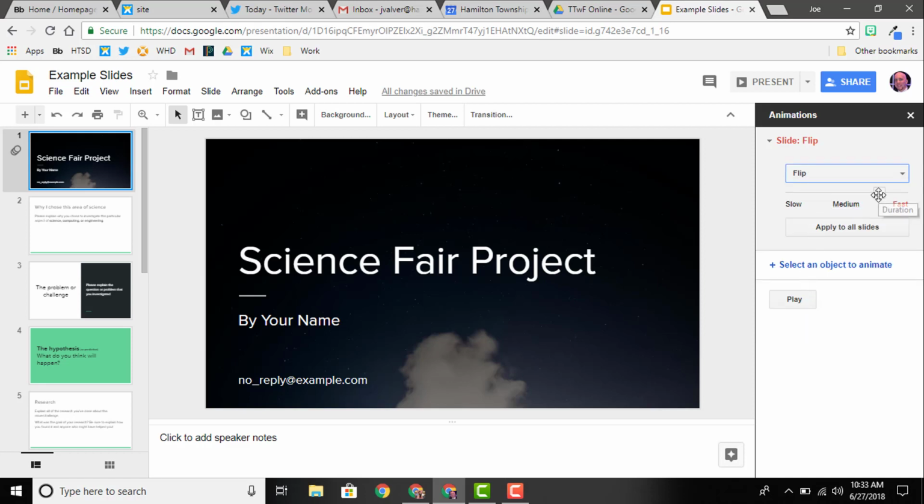You can even adjust the speed of how fast it's going to happen. I'll leave it where it was. And directly underneath that, you have the option to apply it to all your slides if you want to keep that same transition throughout your slideshow presentation.